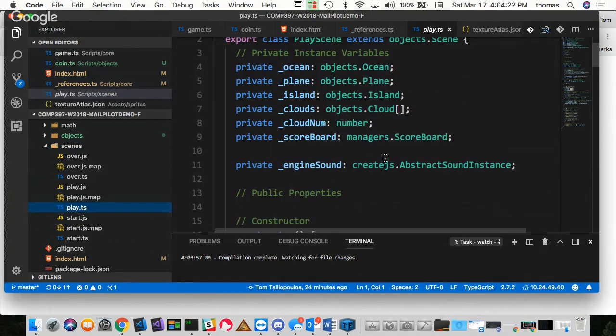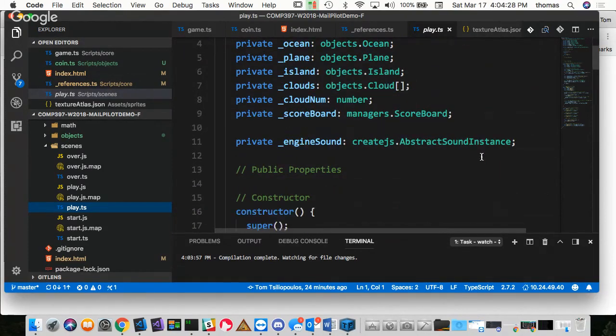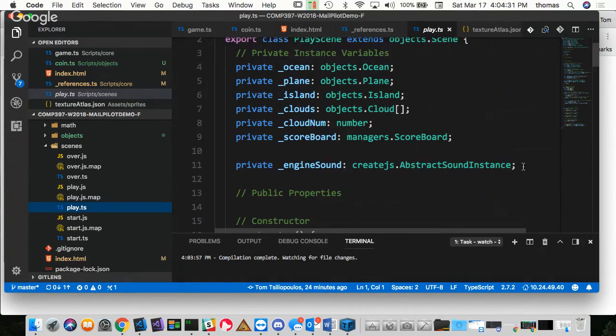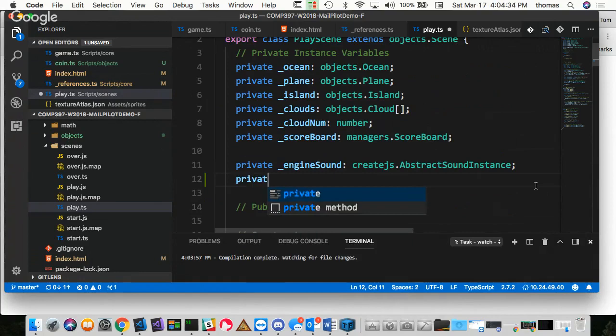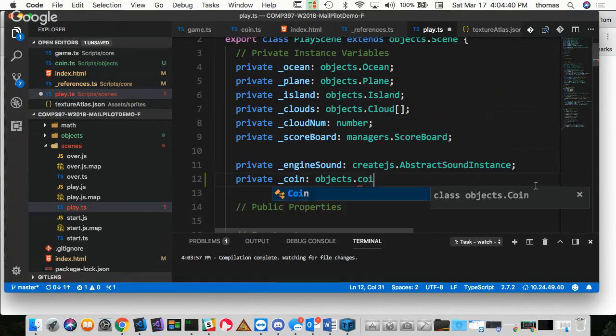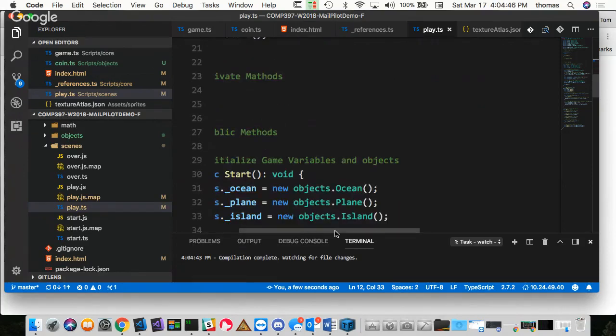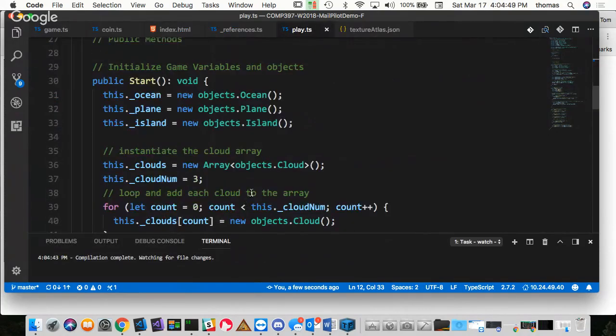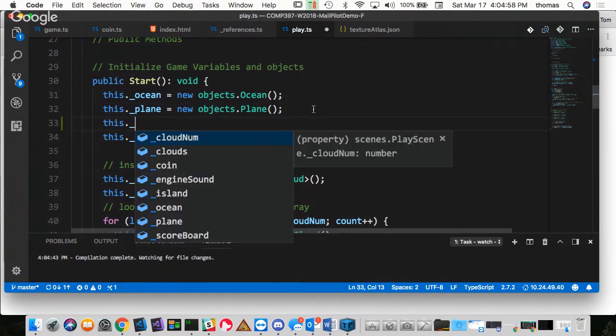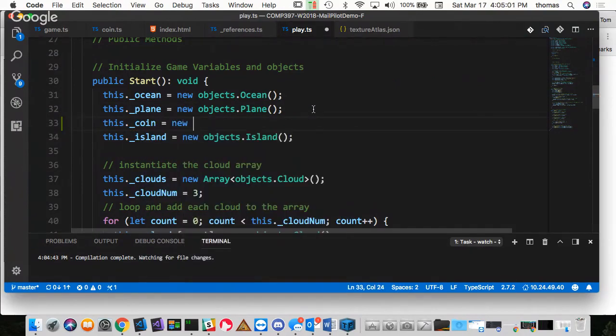So in my play scene, I want to make a new coin object. We'll just add it at the bottom. It doesn't matter where. In this case, we're just declaring it. So here's my scene. I'm going to make a new coin object, which is of type objects.coin. There it is. And then in my start scene, just like we normally did for everything else, I'm going to go to ocean, plane, island. Before my island, I add my coin. This dot underscore coin is equal to a new objects.coin. There we go.